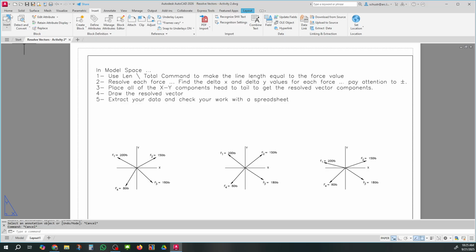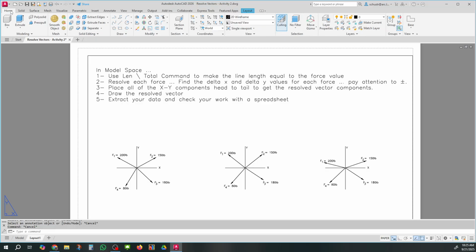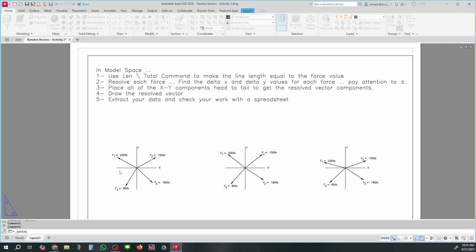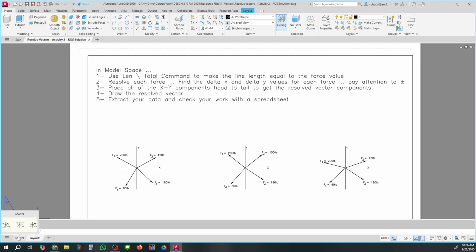Okay, so the first thing to do though is I'm going to make my own copy of this file. Save as, and I'm going to make this my solution. Okay, so now I have my own copy of this. That's like you guys downloading it and saving a copy.